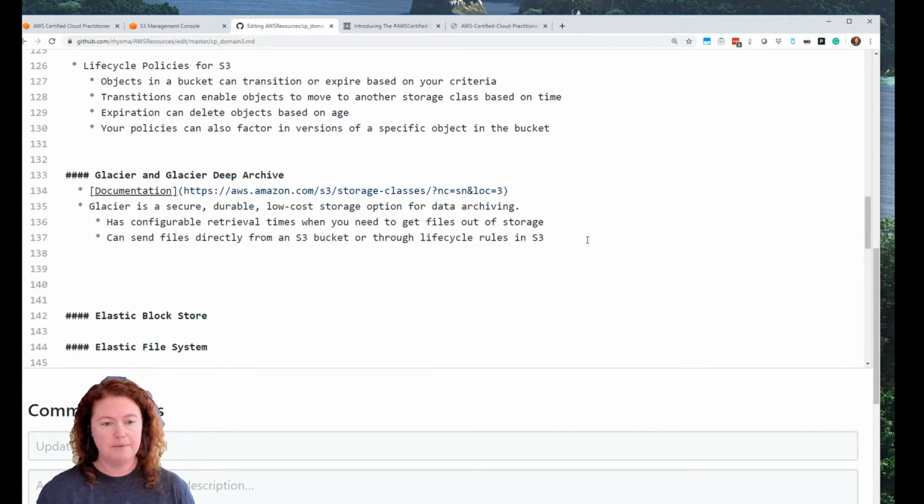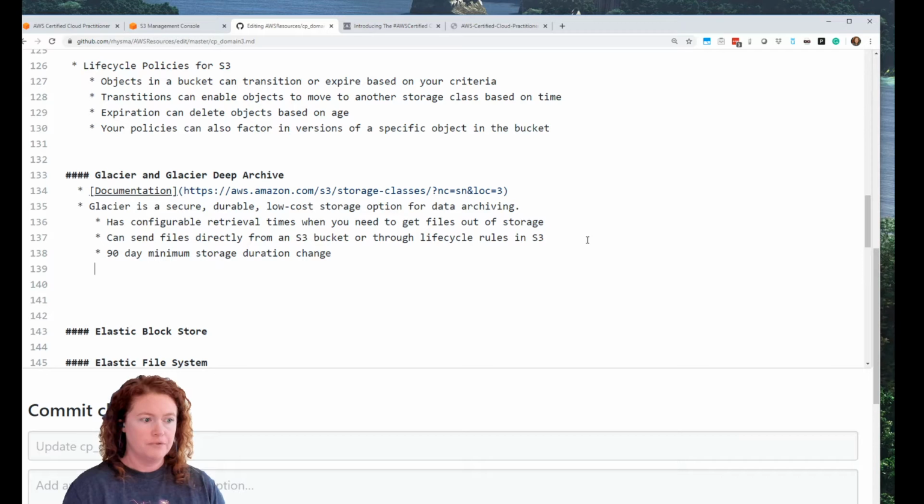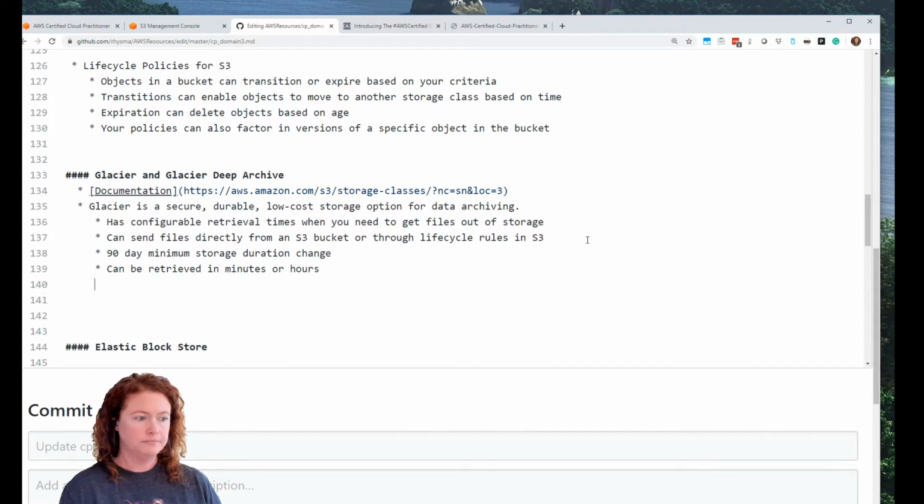So basically the difference is, Glacier is designed for archival data. You can have a 90-day minimum storage duration charge. Can be retrieved in minutes or hours. You pay a retrieval fee.